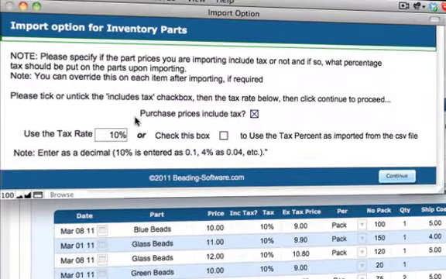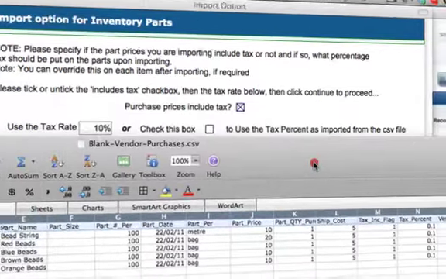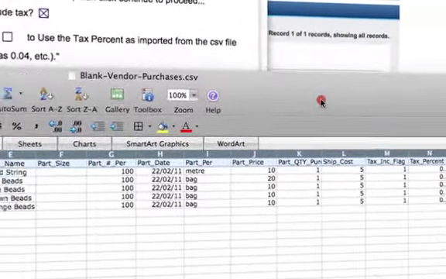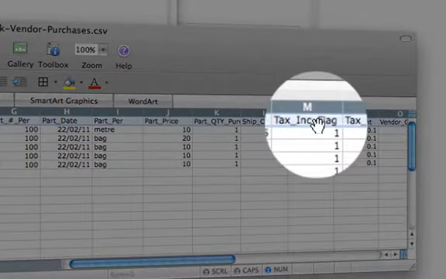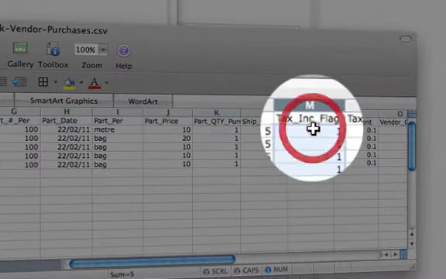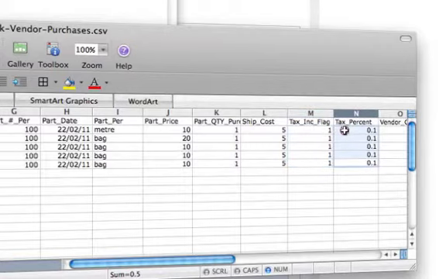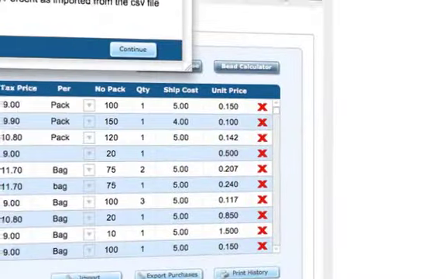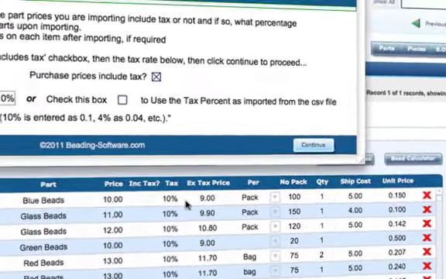Now you'll get this option come up, so you can select whether the purchase prices include tax, and then use the tax rate. It will give you the default one from admin, or you can check this box, and it will use the tax rate from within the sheet. So just to show you here, because this is the data that we're going to be importing, we can see in this sheet there's a tax included flag here. If that's set to 1, then it'll include the tax, and then it'll have the tax percentage there. But if you've left those blank, you can just use the default numbers from your admin section. So that's all that really means.